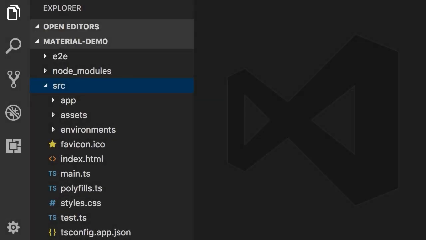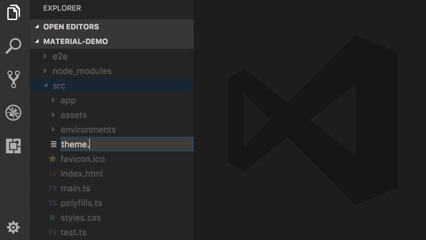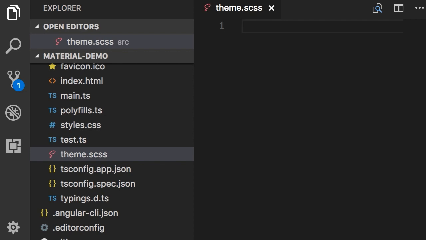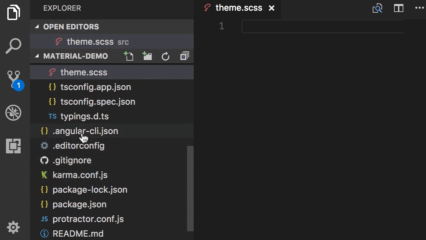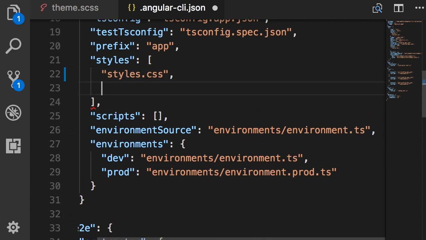So, in the source folder, I'm going to create a new file and call it theme.scss. So this is short for Sassy CSS, okay? Now we need to register this new file in the Angular CLI configuration. So open up angular-cli.json, and here in the styles array, add the path to our new Sass file, that is theme.scss. So this path is relative to the source folder. So here, both these files are located inside the source folder, okay?